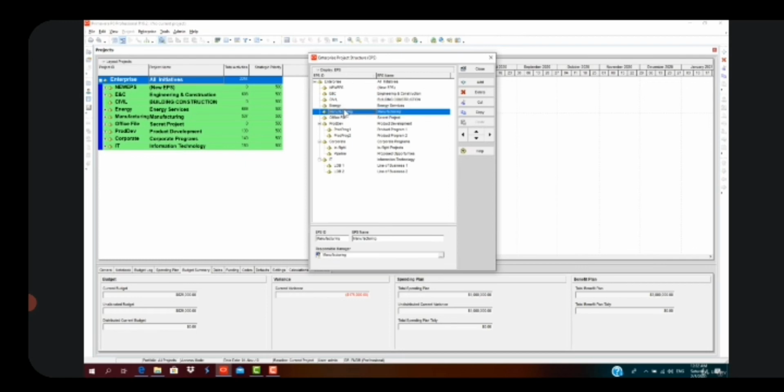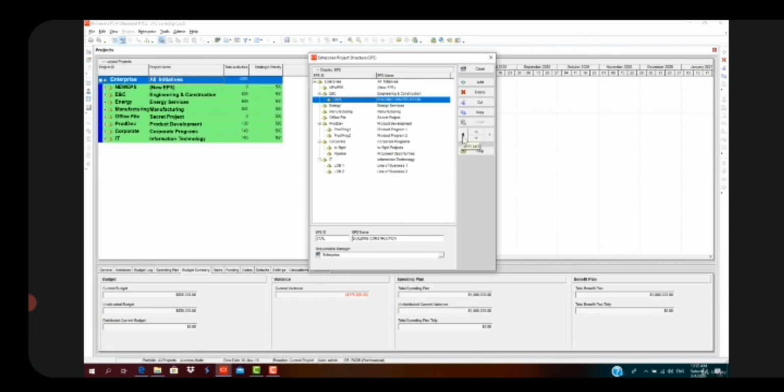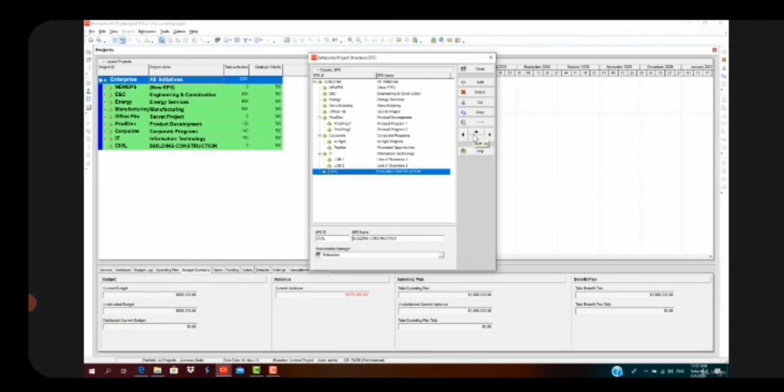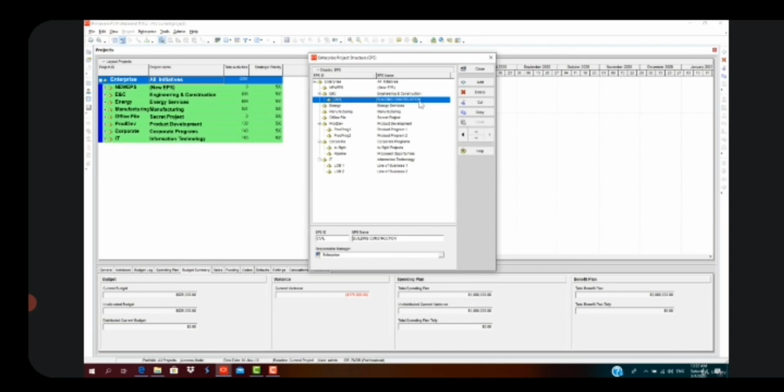Okay. Now I shall be indenting this inside engineering and construction. To indent it, we just have to click on this. To shift left, click here, and we can move the EPS into different sections like up, down, like I moved it here and insert it. Okay, so the EPS has been created for engineering and construction. Under this we have a civil building construction.